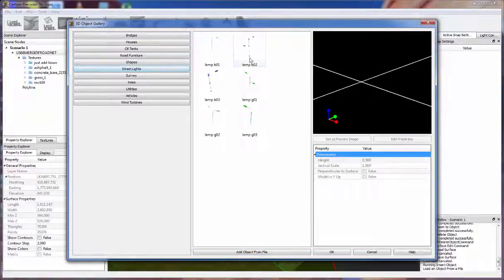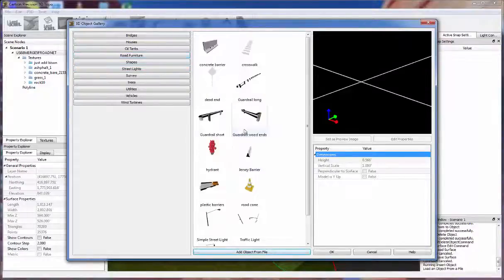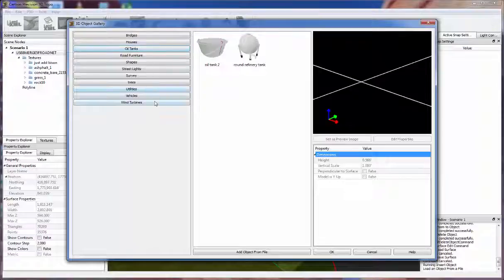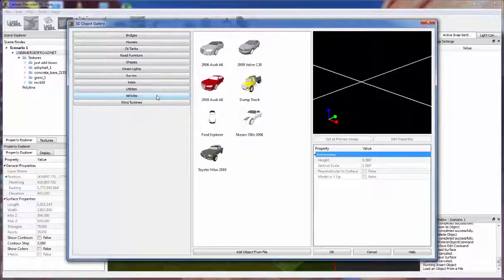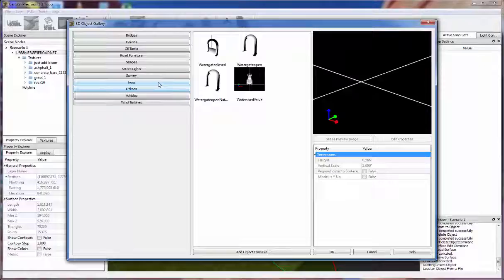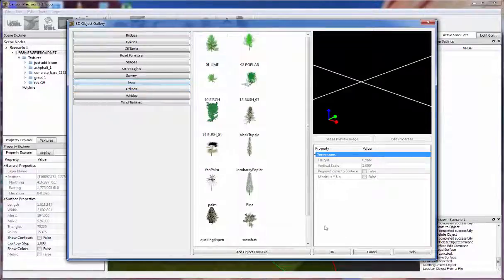So we ship with streetlights, various sundry road furniture. We have some oil tanks, some wind turbines, a few sample vehicles, and trees that come with the basic pack. But again, this is a user customizable tool, so you can download your own SketchUp files or OBJ files, and you can easily add them to your gallery.